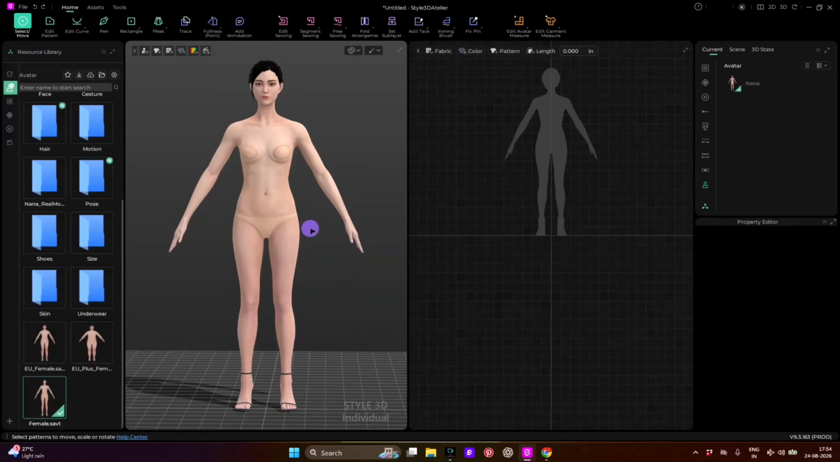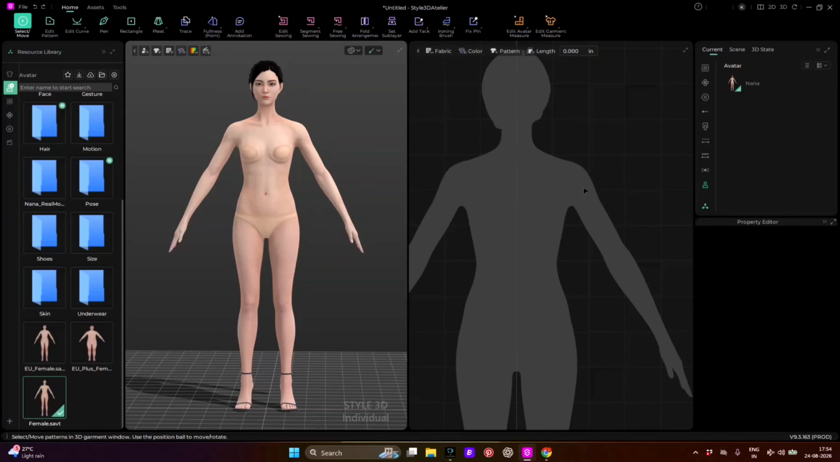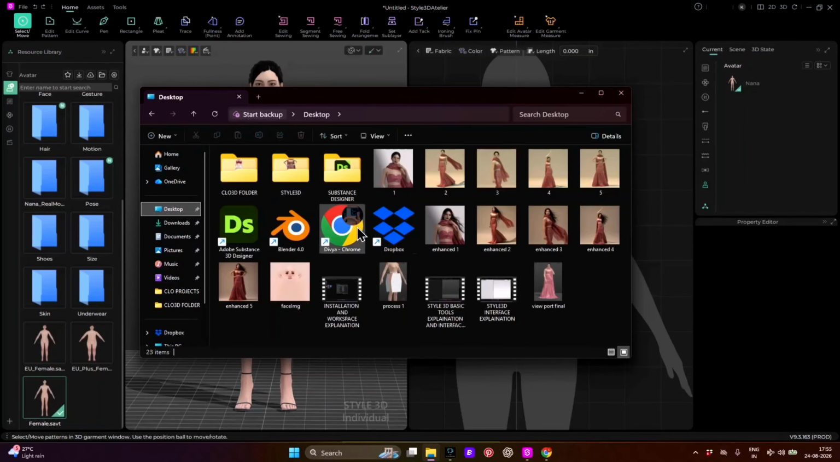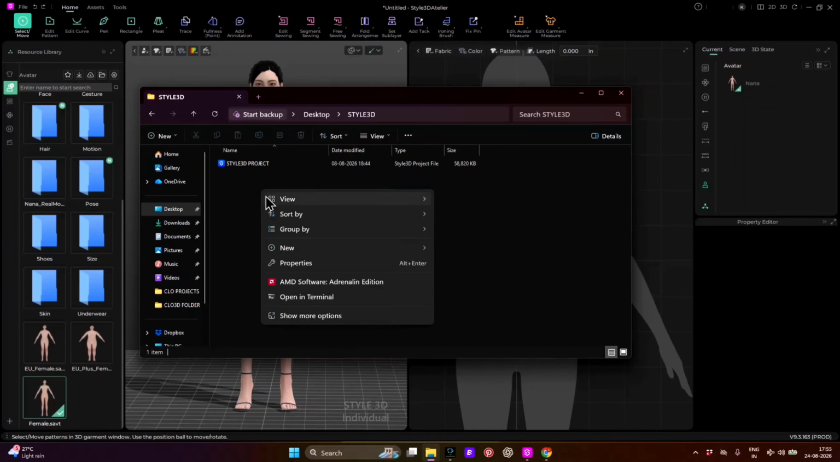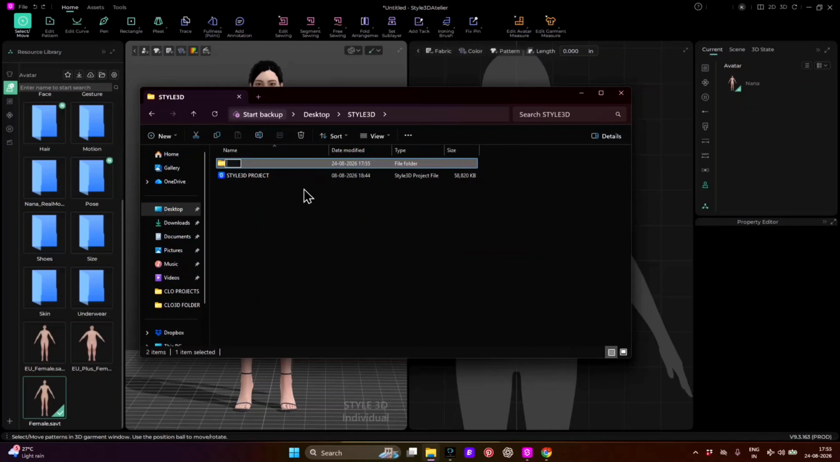Now see, basic pattern set means you will create three folders in the folder of Style 3D. For example, I have Style 3D folder, Style 3D project. So we will go to Style 3D folder and create three folders. One is for garments, Style 3D garments.